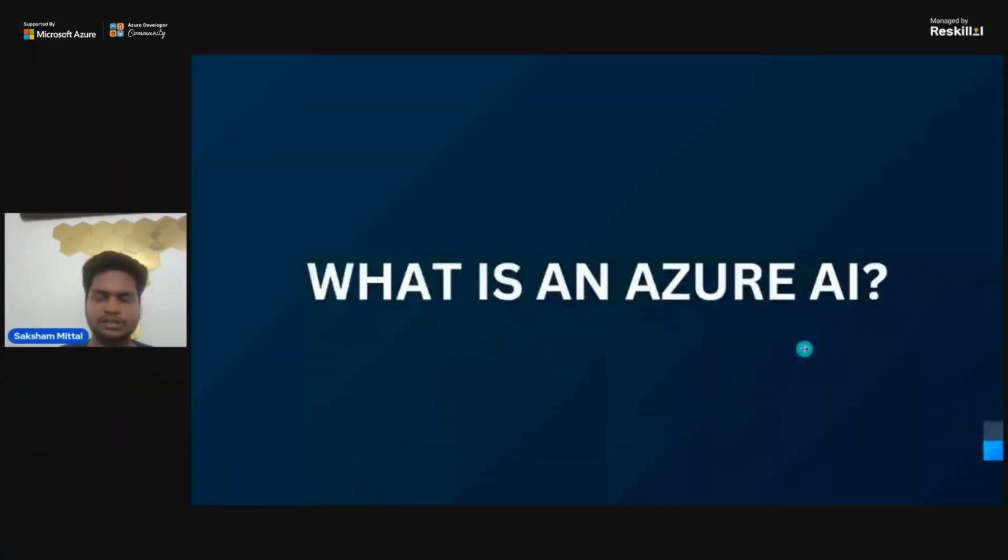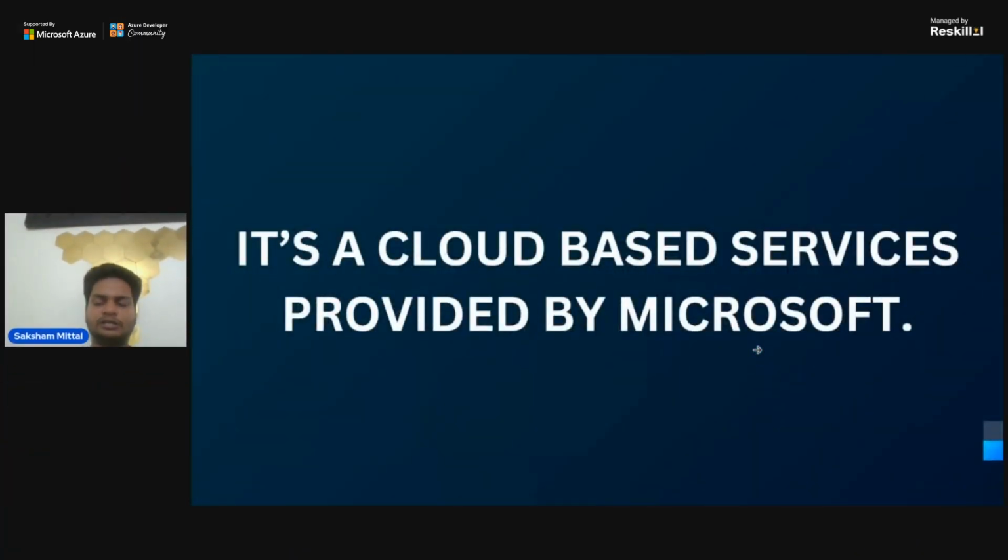First of all, I will tell you about what Azure AI is. Azure AI is a cloud-based service provided by Microsoft. We can use many services such as multiple AIs and make ML projects in Azure. We are going to make a demo project also when we start ML. So this is the basic information about Azure AI.